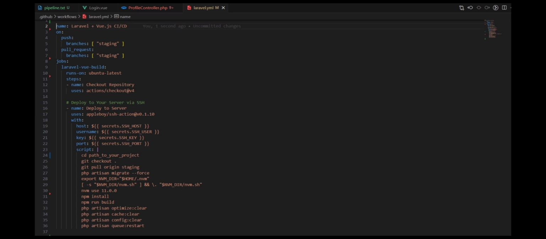And then we have defined the scripts like cd path to your project, then a couple of commands which are related to git, like git checkout ., git pull origin staging. And then we have a couple of commands which are needed for Laravel, like php artisan migrate --force. The --force flag can be used if your application is running in production and it asks the user to type yes or no. Then we have a couple of commands related to npm and nvm, like exporting the nvm to a specific directory, using the specific version of npm, running the build using npm run build, and clearing the cache using php artisan optimize:clear. And you can define many more commands in this section.